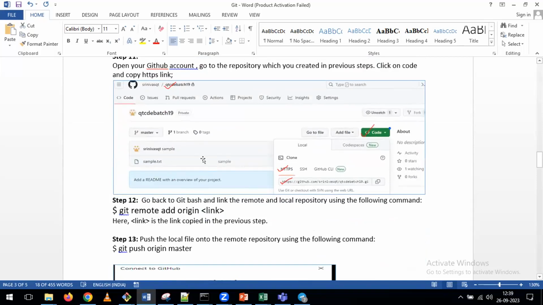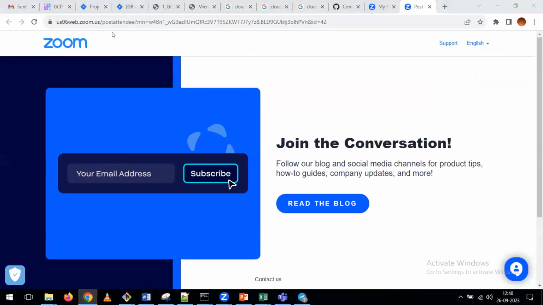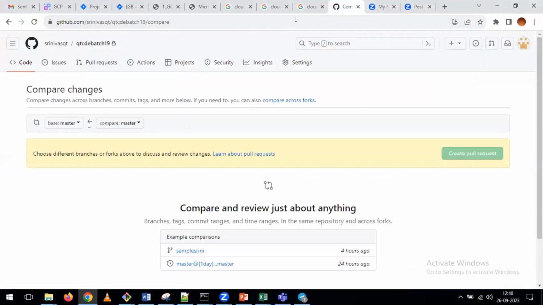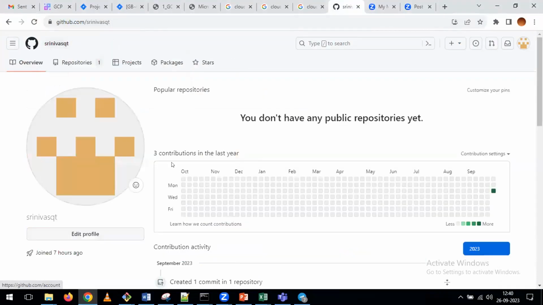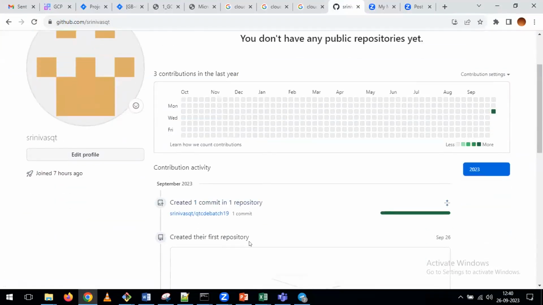Okay. Now, please open your GitHub account, Andy. So far you were working on the Git Bash. Now, please go back to your GitHub account. Within your GitHub account, please go to the repository, whatever you created. Whatever repository you created in the previous steps, please go to that repository.